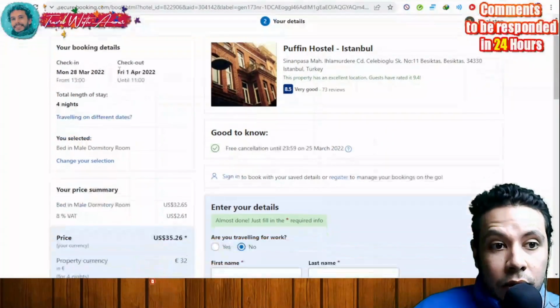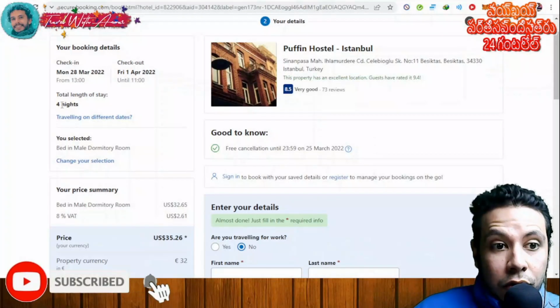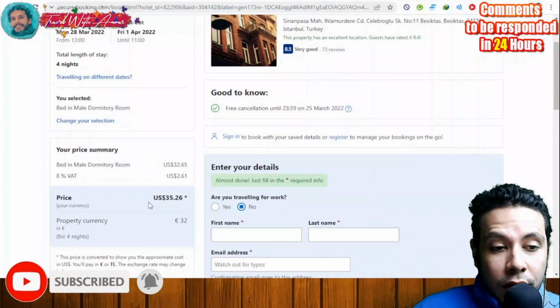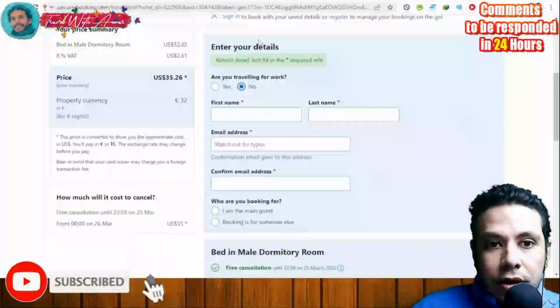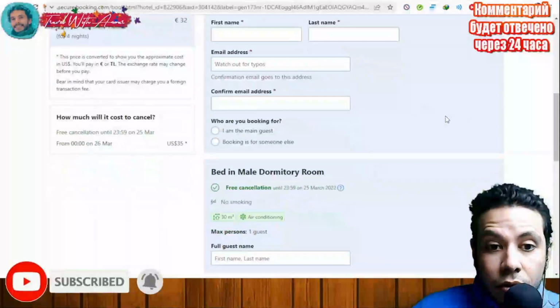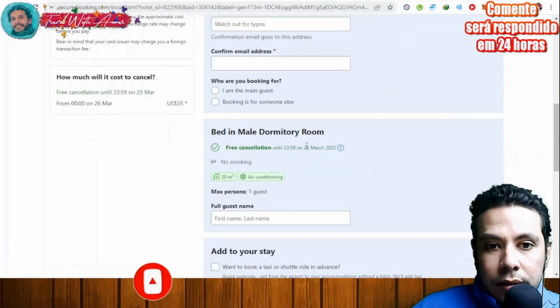They are giving all the booking details. It is for 4 nights, and this price is $35. And here you will have to enter all your details, and a bed in a male dormitory room.